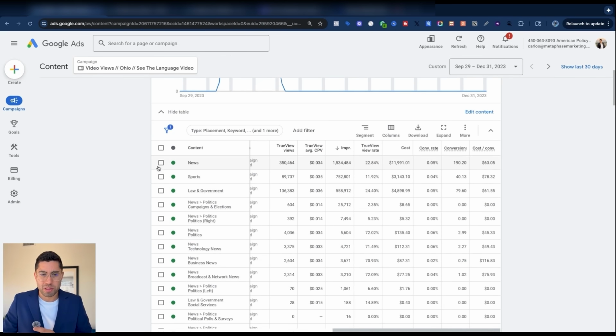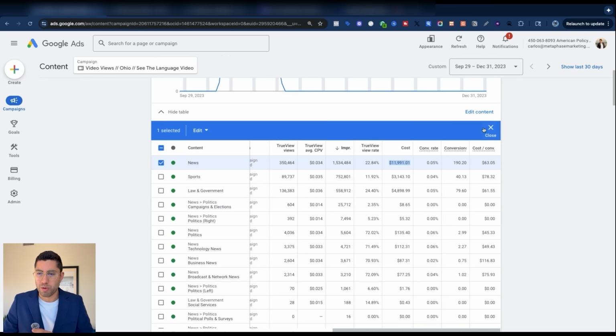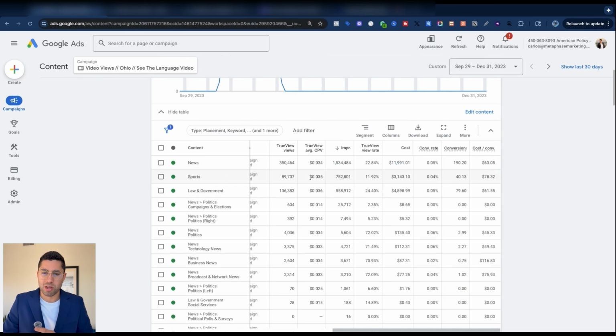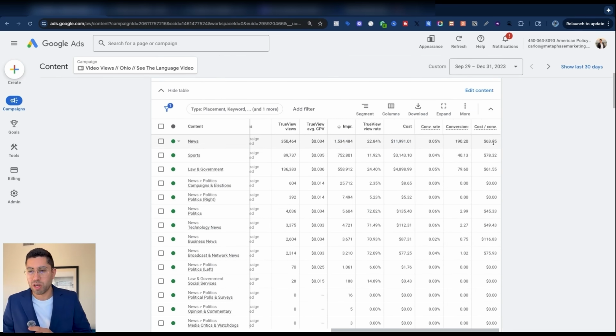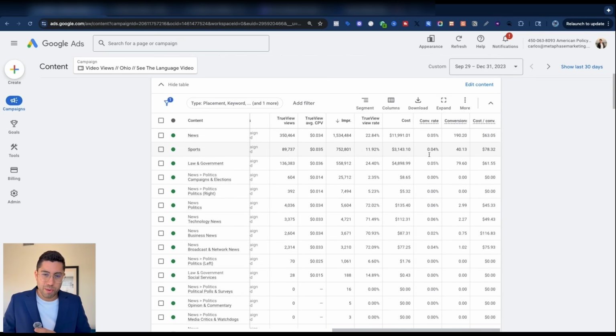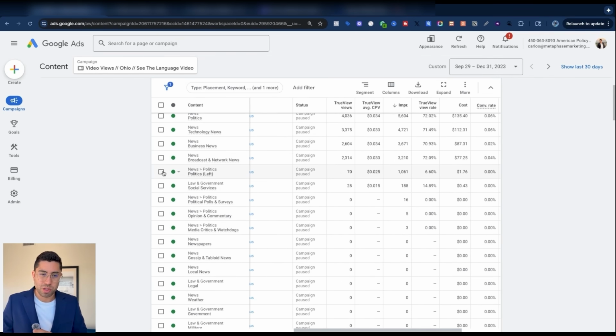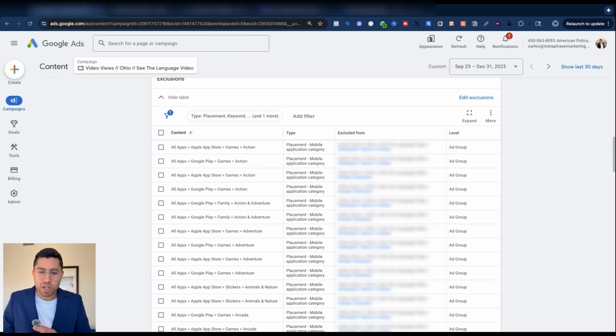You can see here, top content was news for about $11,000, $12,000, about 1 million impressions. Cost per conversion was not great, but we weren't trying to drive conversions as much as video views, reach, and brand awareness. The news and sports did the best, but you also queued up some politics, policies. You definitely want to run some exclusions if you run this.